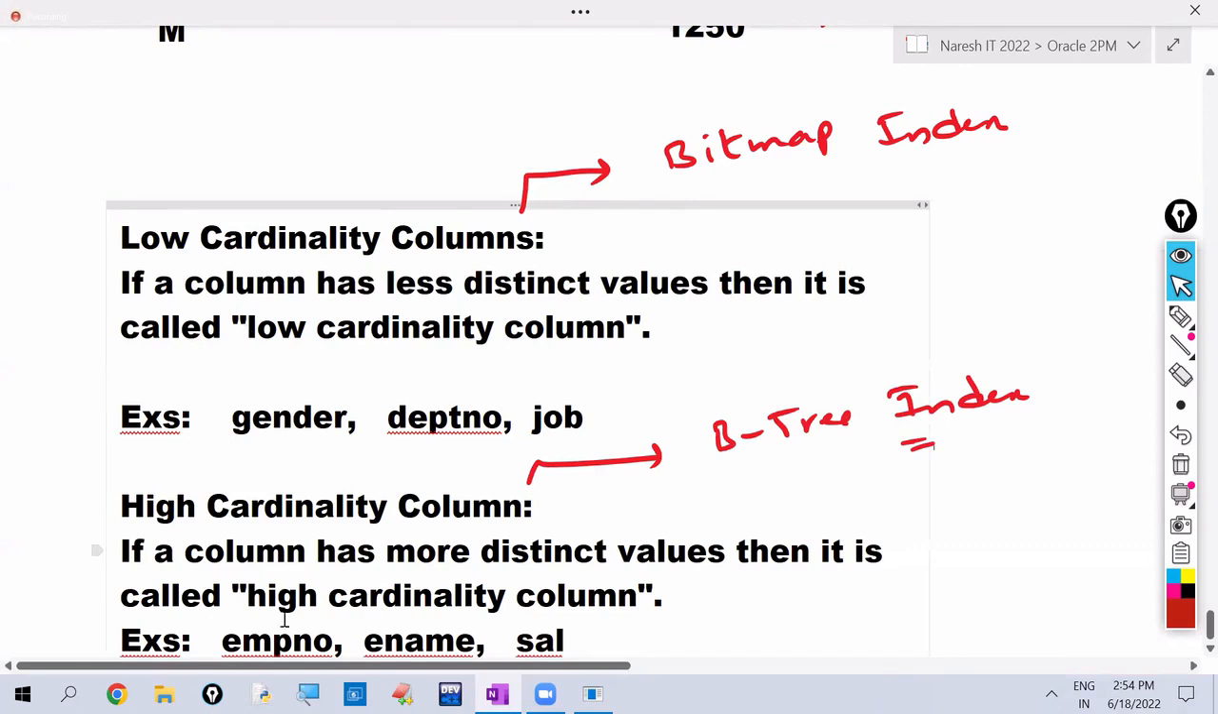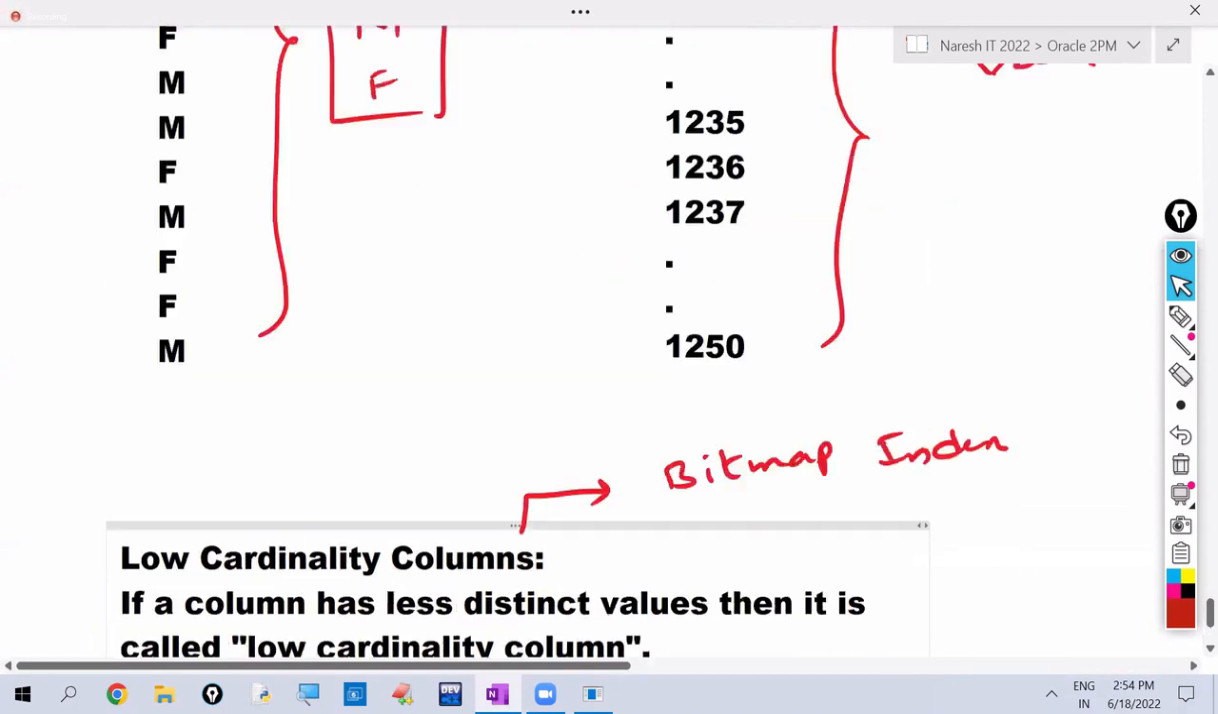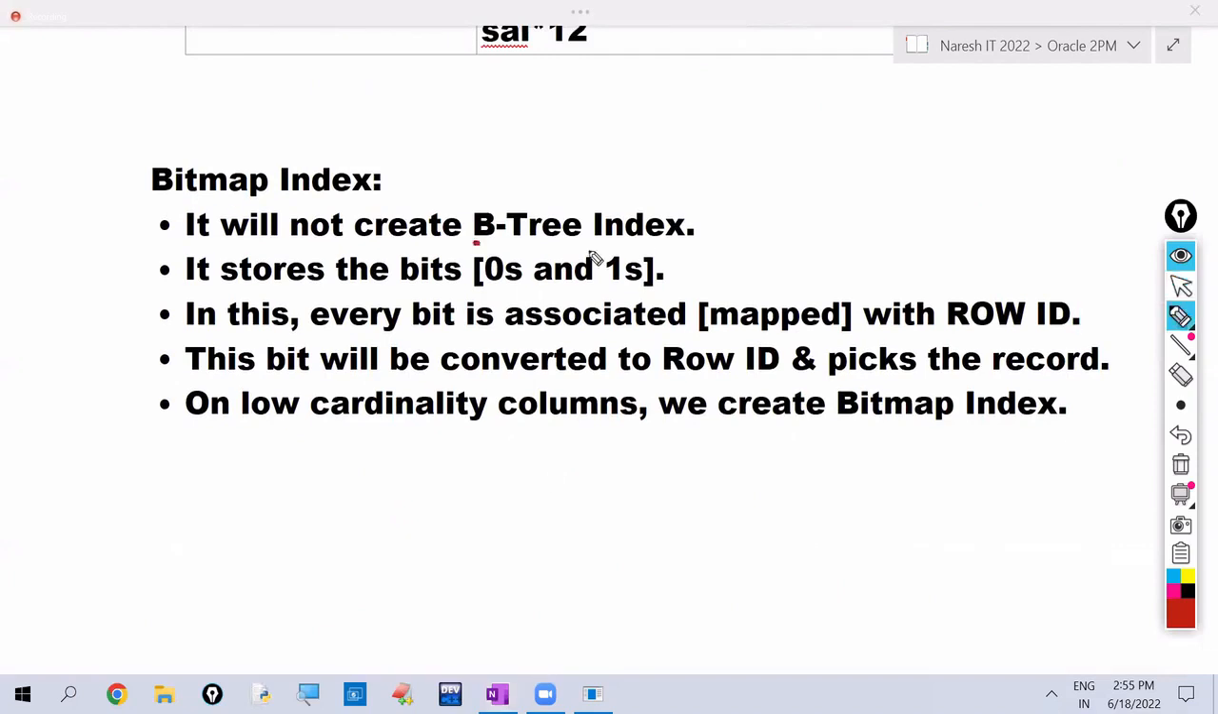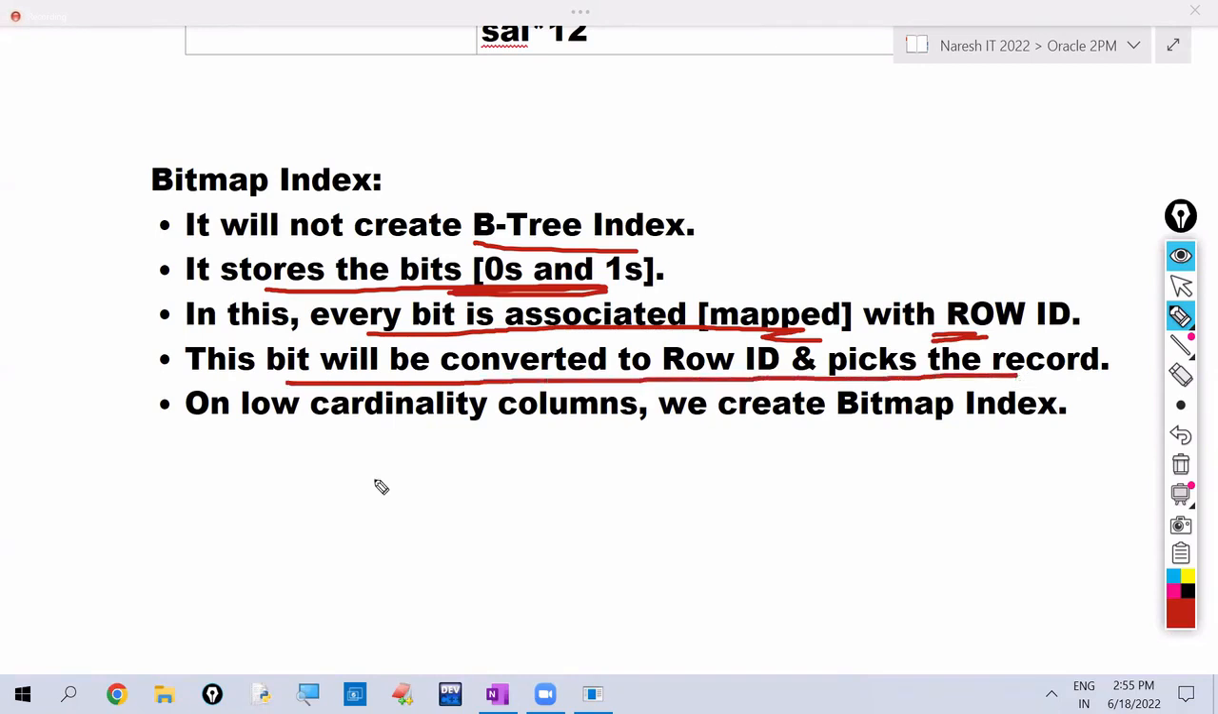So on low cardinality columns, we create a bitmap index. On high cardinality columns, we create a B-tree index. That's it. So what is a bitmap index? It will not create the B-tree. What it stores is bits, zeros and ones. Every bit will be linked with a row ID. So this bit will be converted to the row ID and picks the record here.